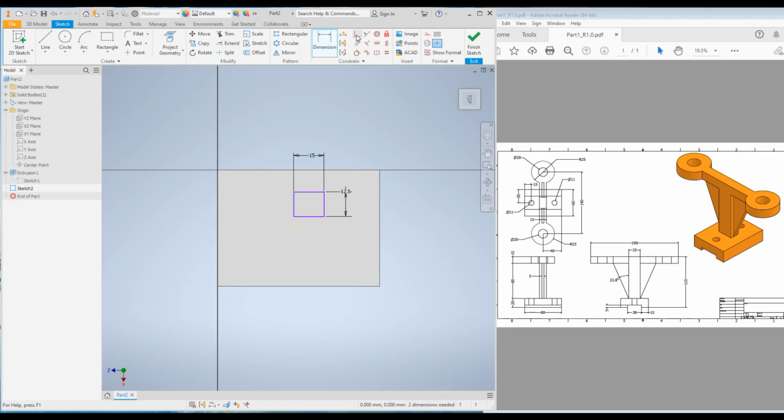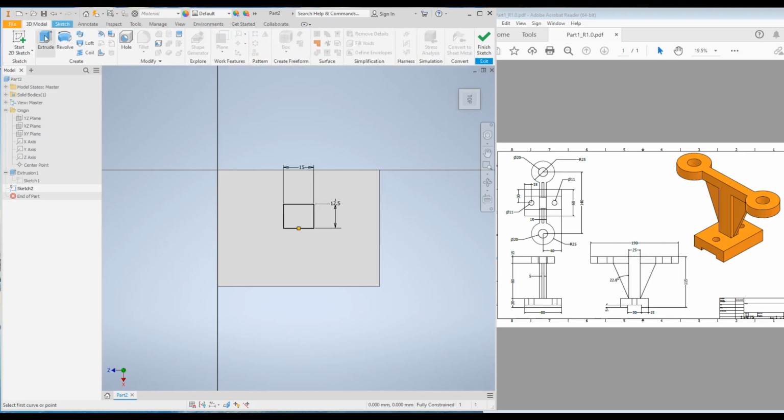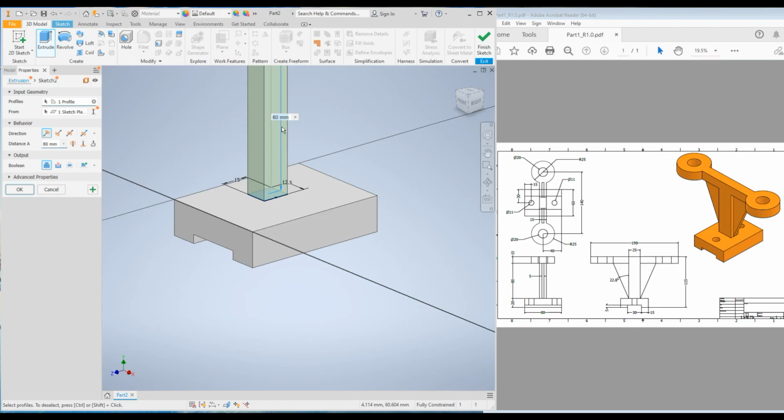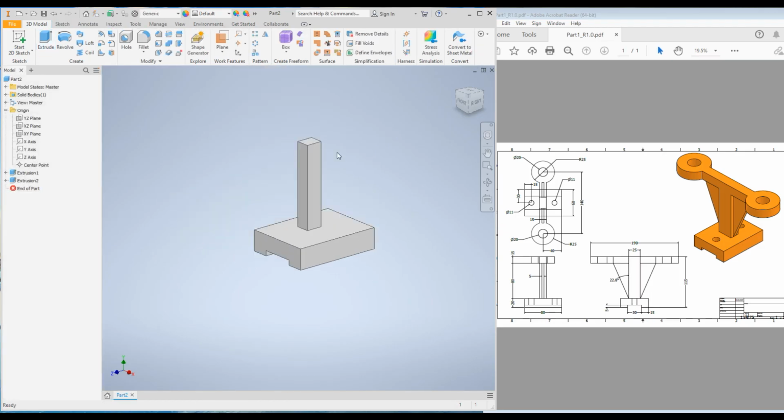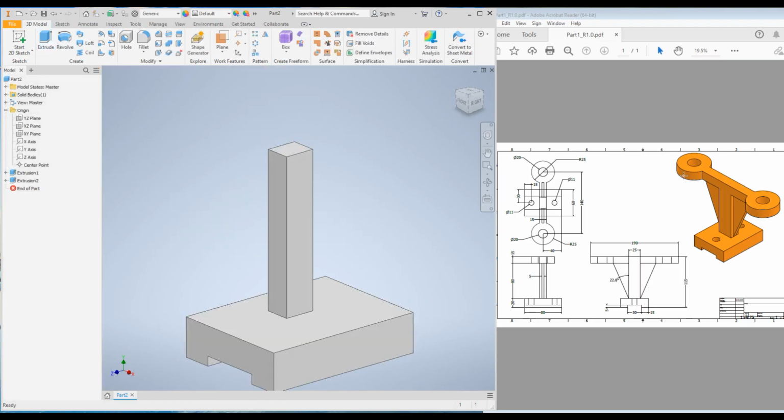Go to constraint, click on coincident constraint, and when you hover your mouse on the sketch line, you can see the midpoint is highlighted. Click on this point, and the sketch becomes black. That means it is fully defined. Now I am going to extrude this by 80 millimeter, from this point to this point. Click OK.